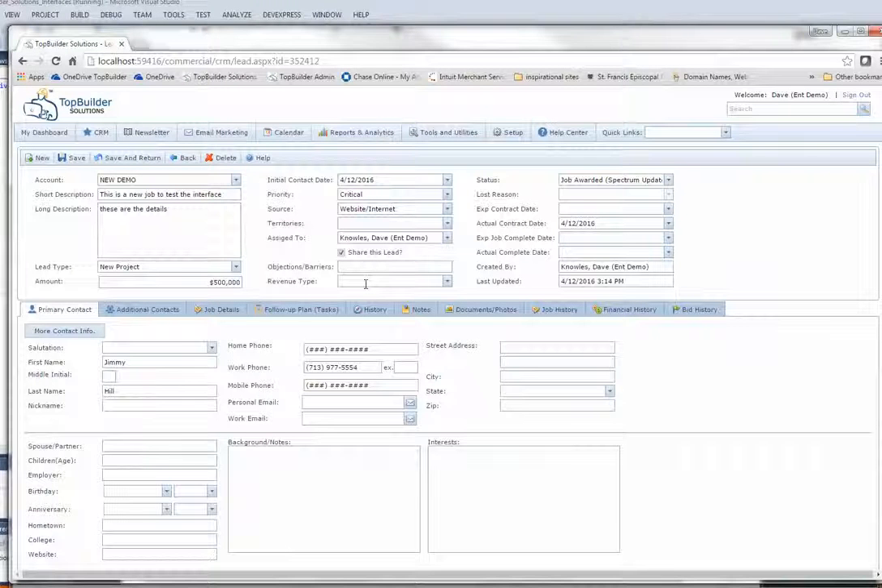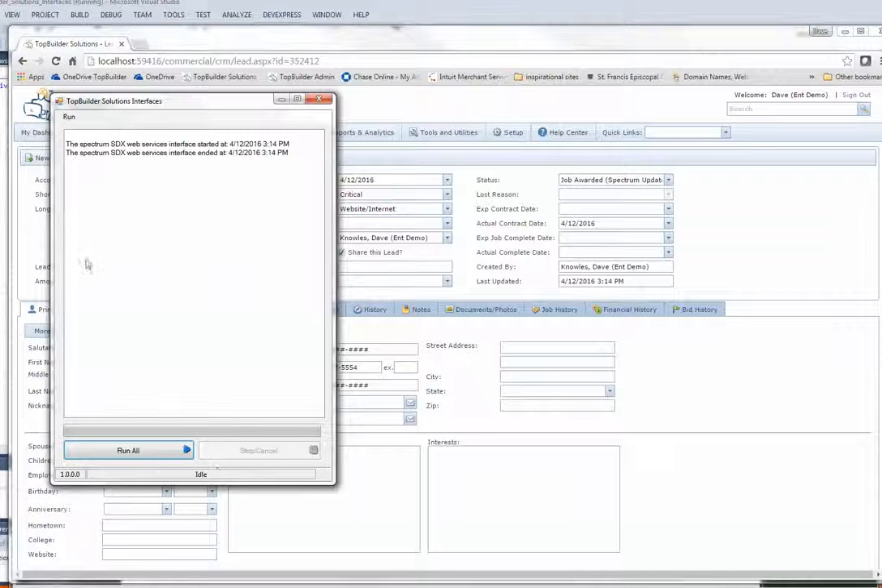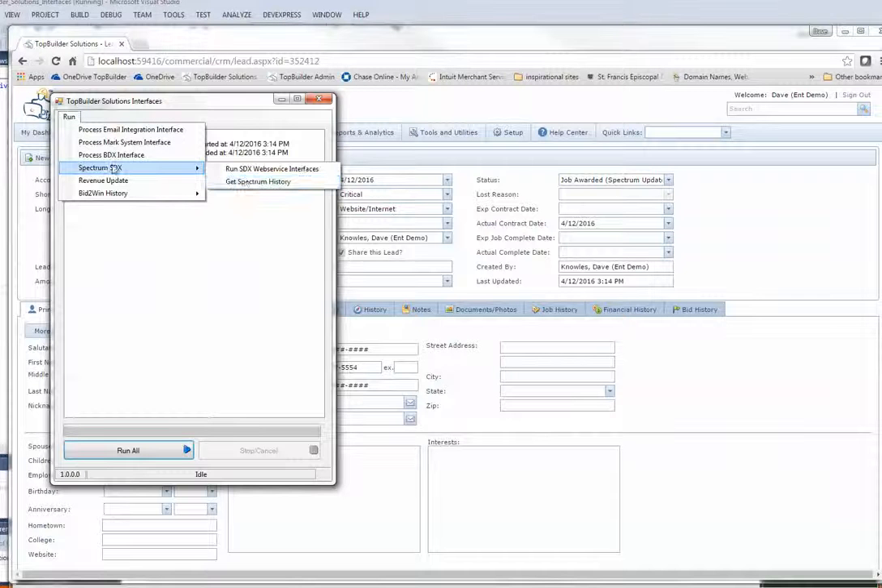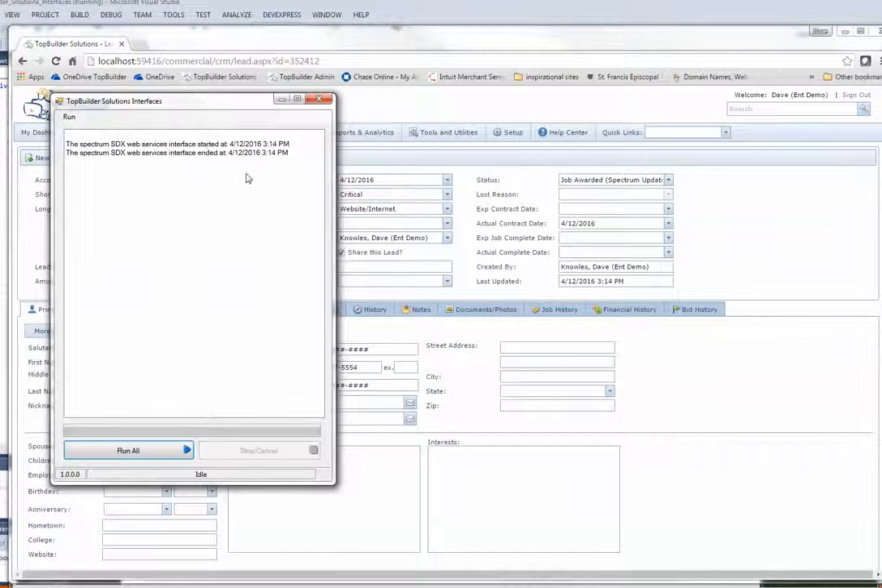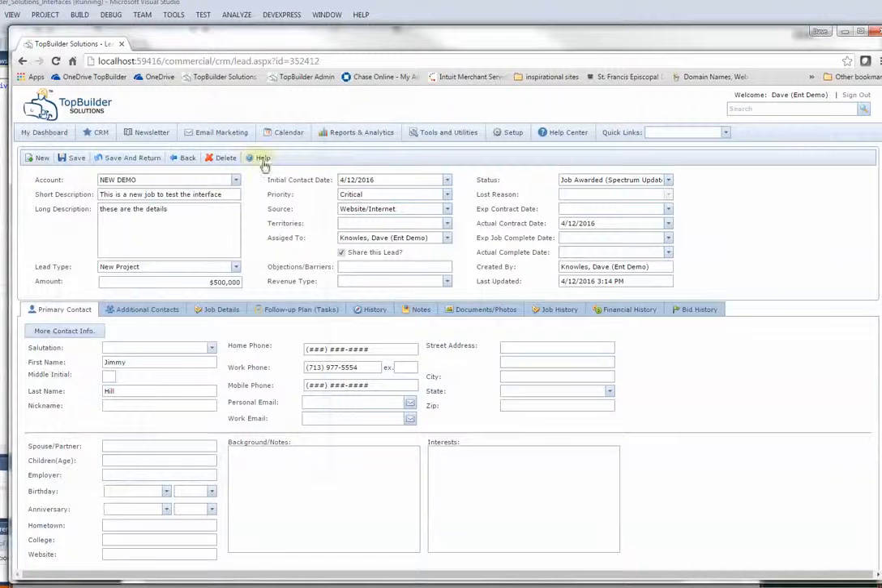Now what we're going to do is, like I said, we're going to rerun this interface. And okay, that was fast. And I can shut that down now. And I'm going to refresh this. And oh, cool. Now the job is complete. You can see the status updated from Spectrum. You see how that worked. We have the completion date in there.